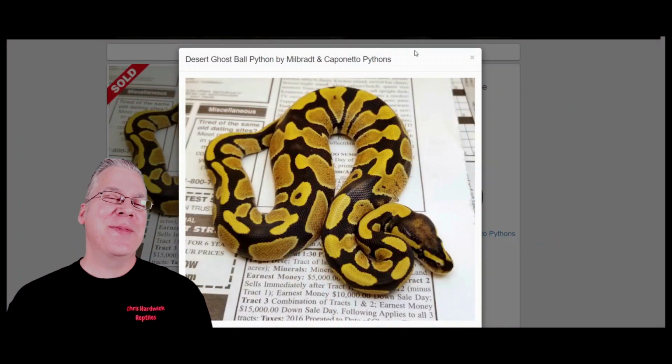And the tough part about the project is the desert ghost and the enhancer can look really variable from one example to the other. So today I wanted to jump over the internet and compare side by side the enhancer and the desert ghost gene in ball pythons. Alright, so I want to jump over here at Morphmarket.com and start with this snake right here.